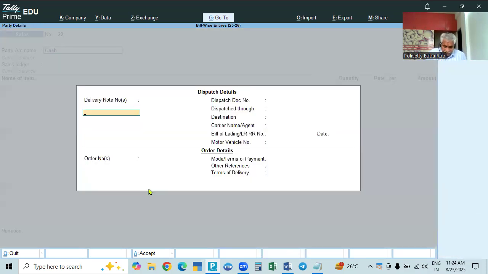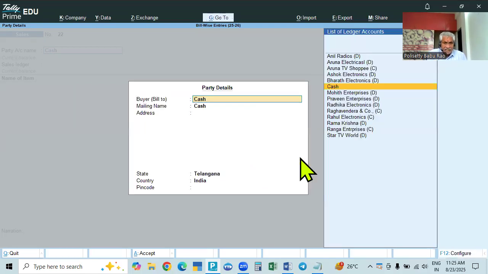But here, as I told you, in the case of purchases, bill wise details, order details will be shown this side. In the case of sales, order details will be shown this side. Since it is a cash bill, the mode of payment is for cash bill, as opposed to terms of payment for credit bill. So we give cash here. The same cash given here will come here.